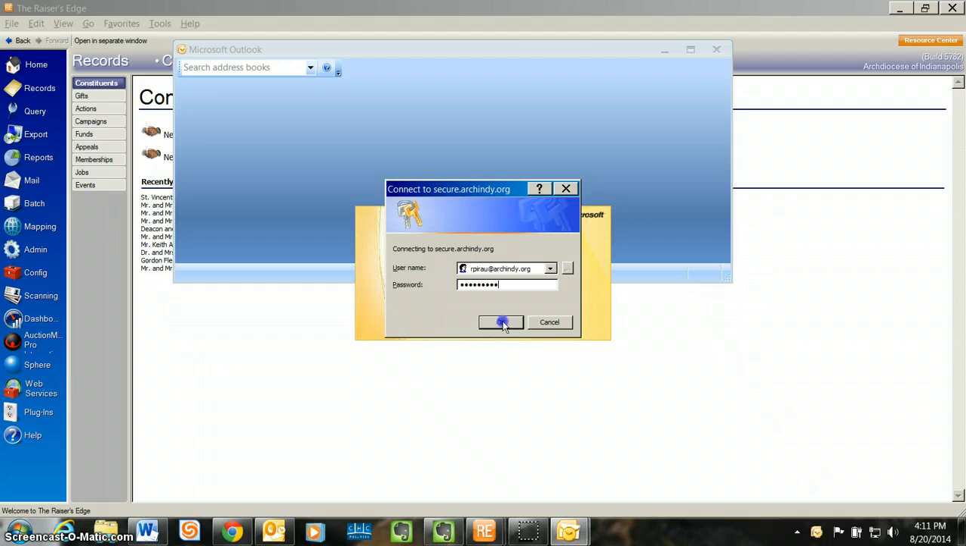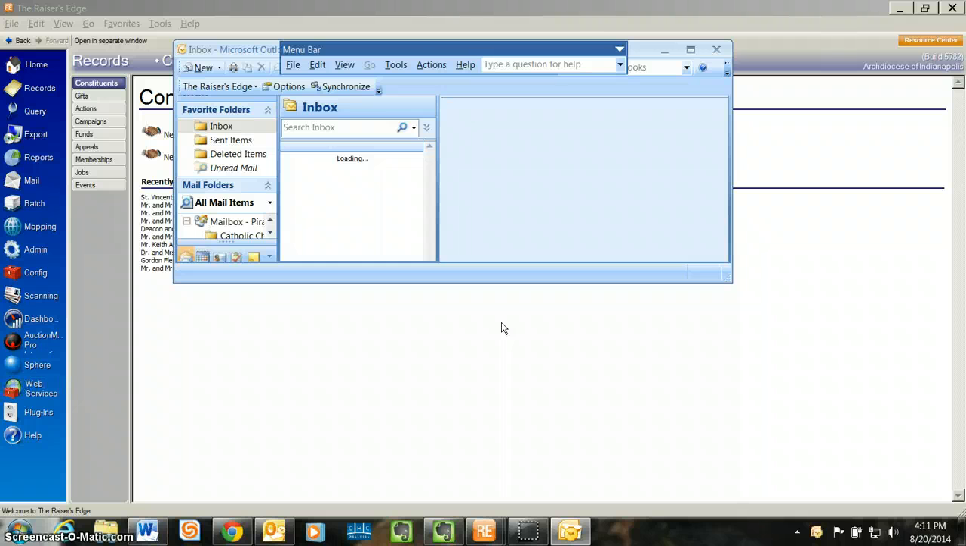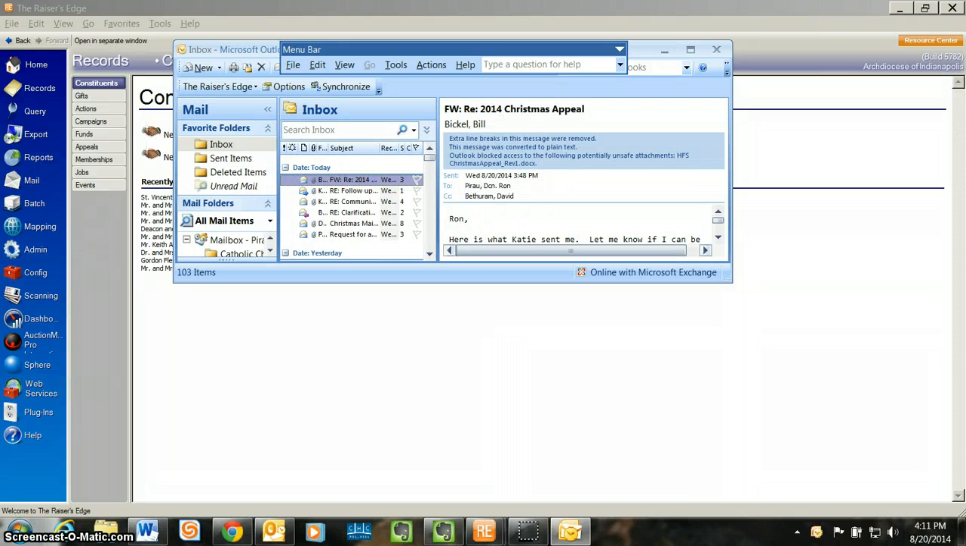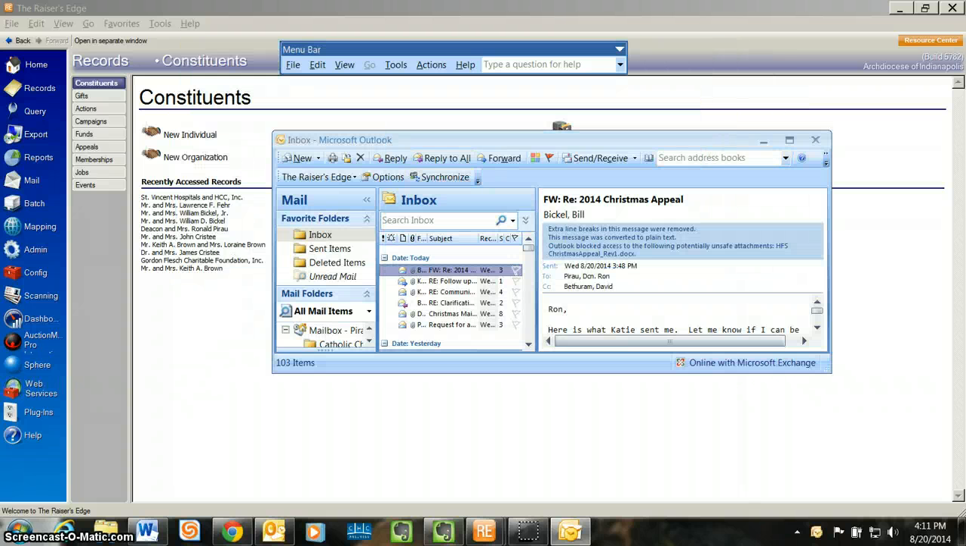And what this is going to do is to launch a Microsoft Outlook instance on the hosted Raiser's Edge that is set up for each one of the individuals for the Archdiocese. So as you can see here, we have a Raiser's Edge version of Outlook that is here. And essentially what this does, this mirrors what you have on your own desktop.